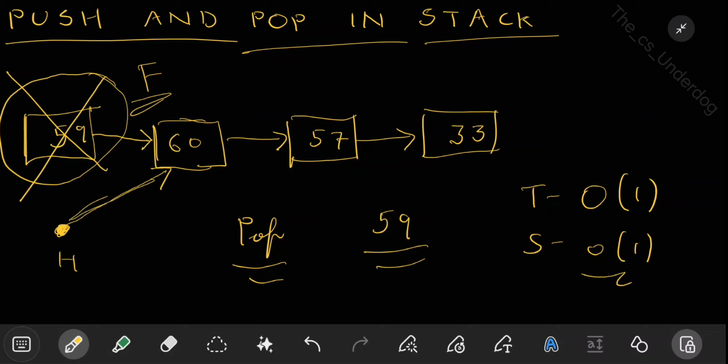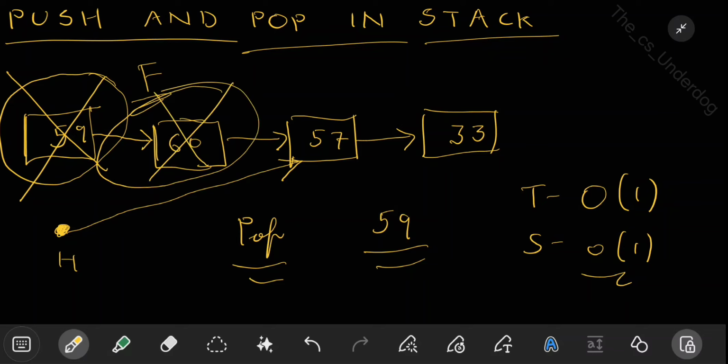If I want to pop 60, what will I do? I will again increment this head pointer to point to 57. Now 60 is not reachable. I can free this off. So this is the pop operation.